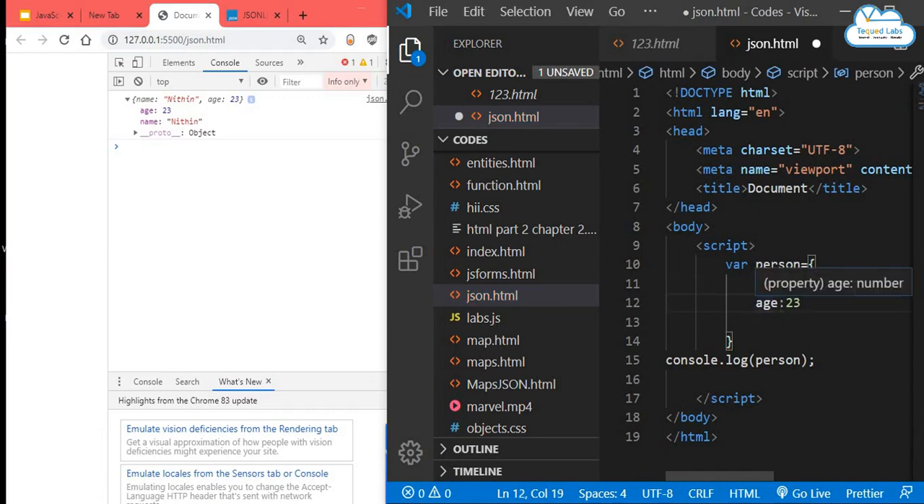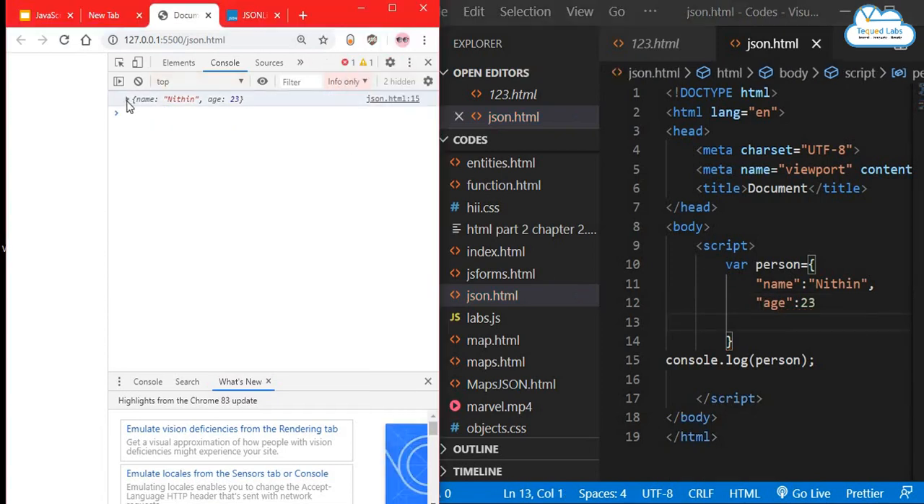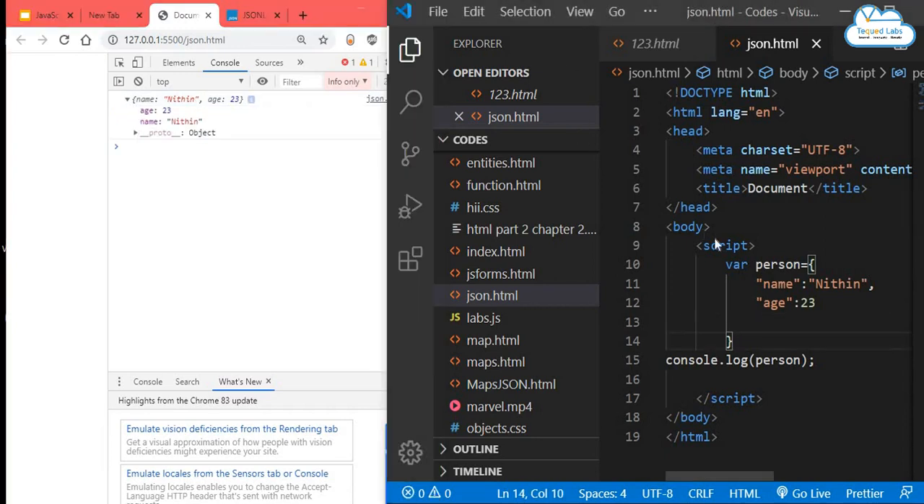So let's see, I'm going to add the exact JSON format here, right? So I've added this JSON format. Again, I'm going to control save. You can see again it works the same way, right? So in your code editor, if you are using it under the script tag, you can work without the double quotes and you can work with the double quotes.